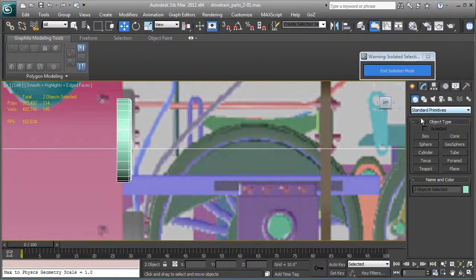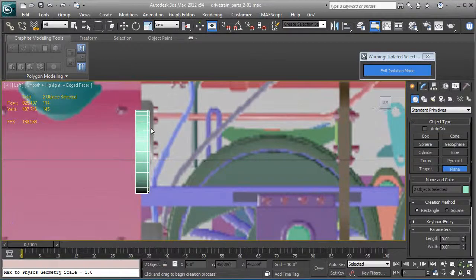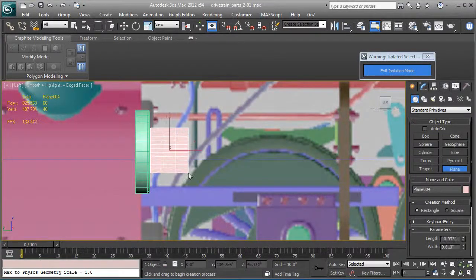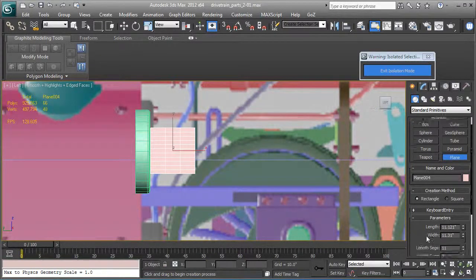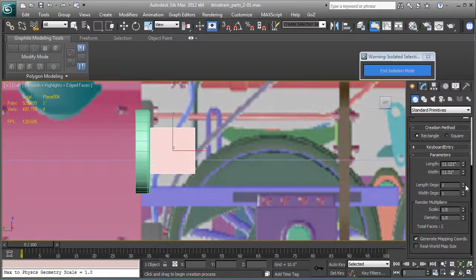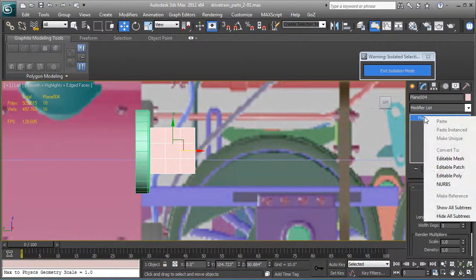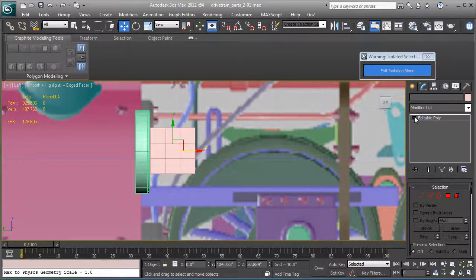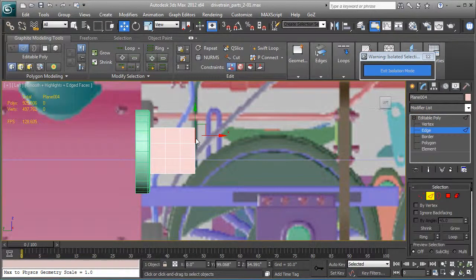Create. We're going to use standard primitives. We're going to do a plane. And right here, I'm going to grab and drag out a plane. I'm going to reduce these segments down to 3 and 3. Right click on plane, convert to editable poly. Let's grab these edges right here, the leading edges.